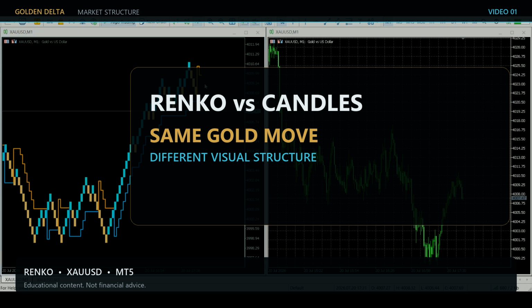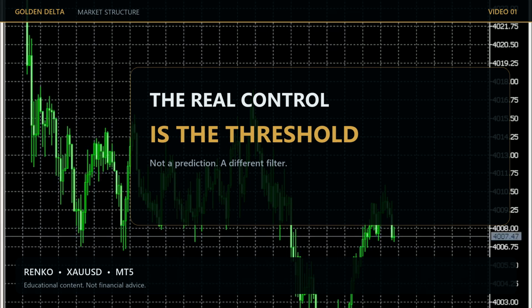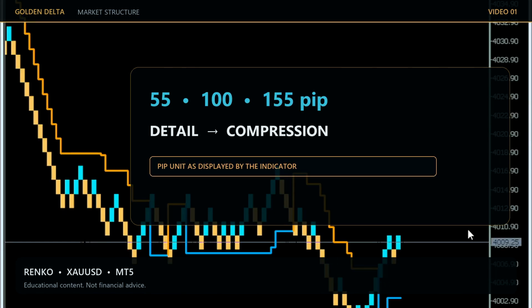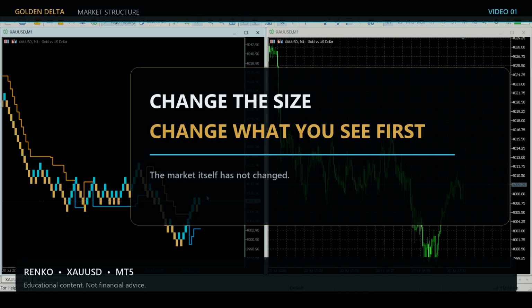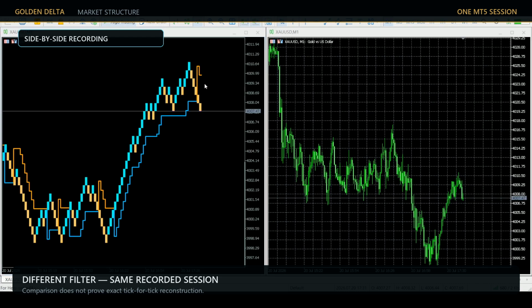Most traders think Renko is simply a cleaner chart, but the real control is the threshold. Change the brick size and the same gold move can become more detailed, more compressed, or slower to confirm. On the right, every candle reserves 1 minute of visual space. On the left, GDS Renko Shadow processes an XAUUSD M1 source through a brick threshold.